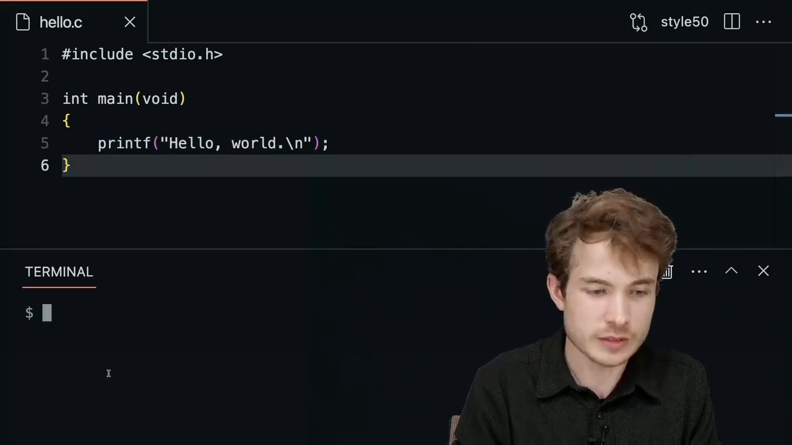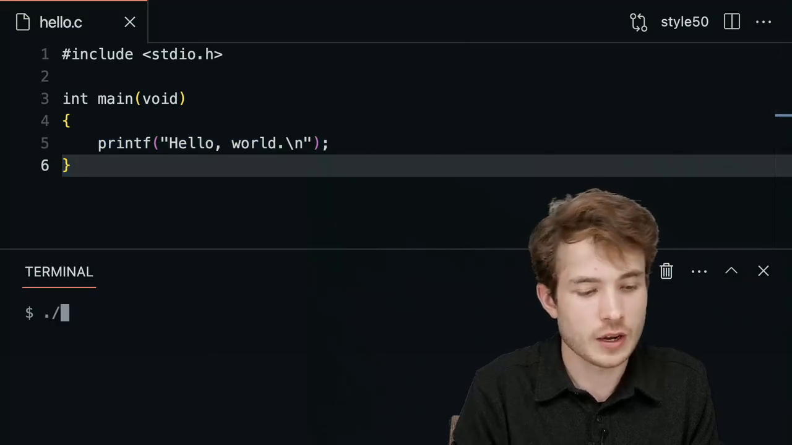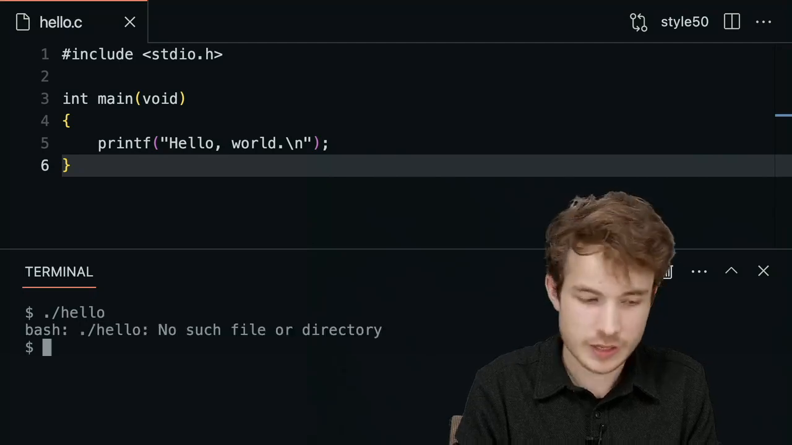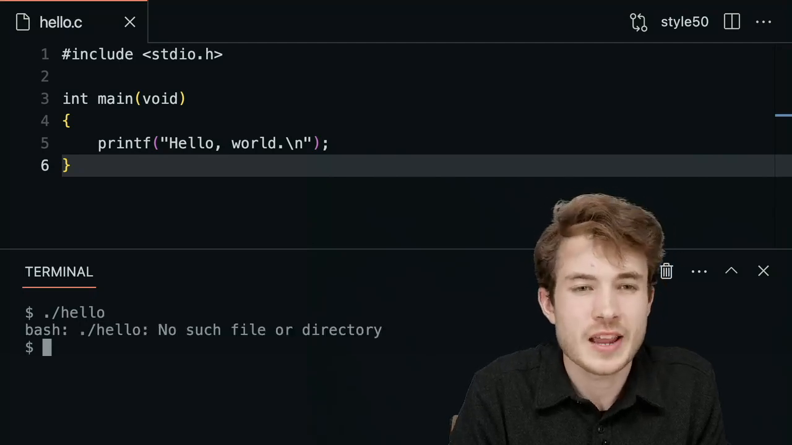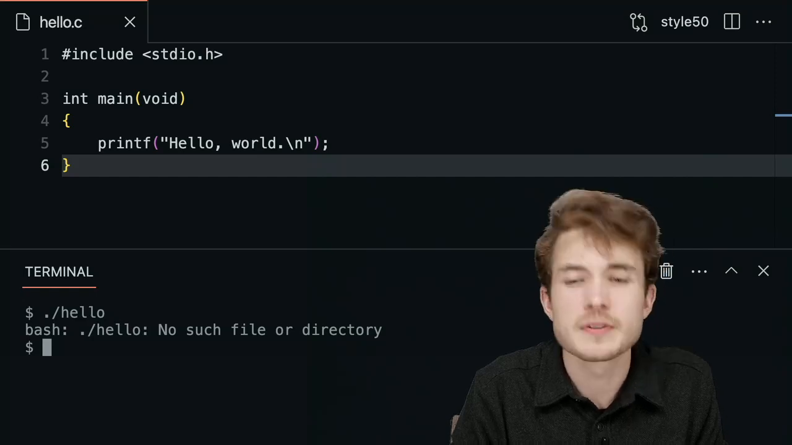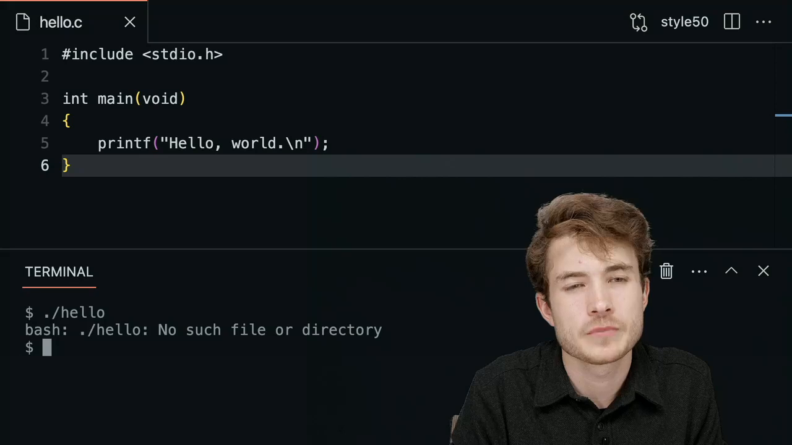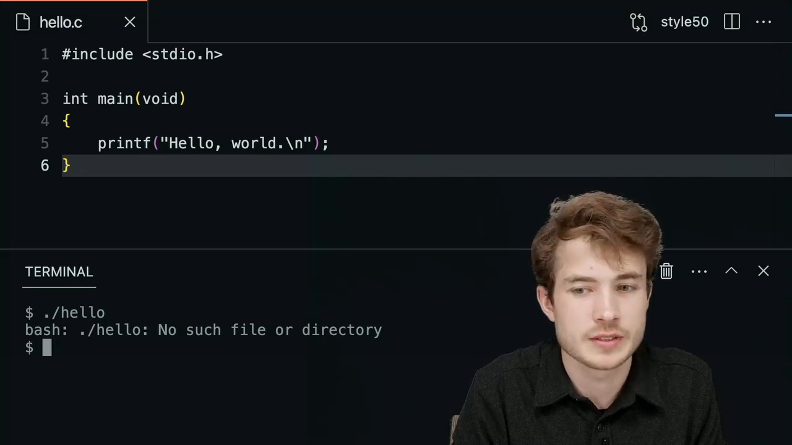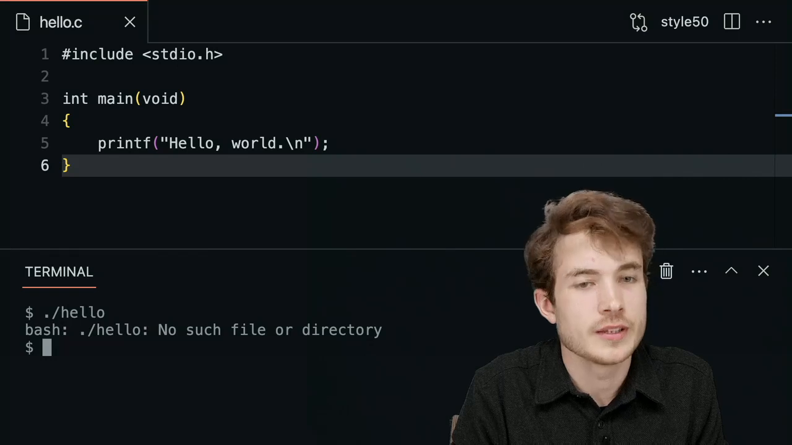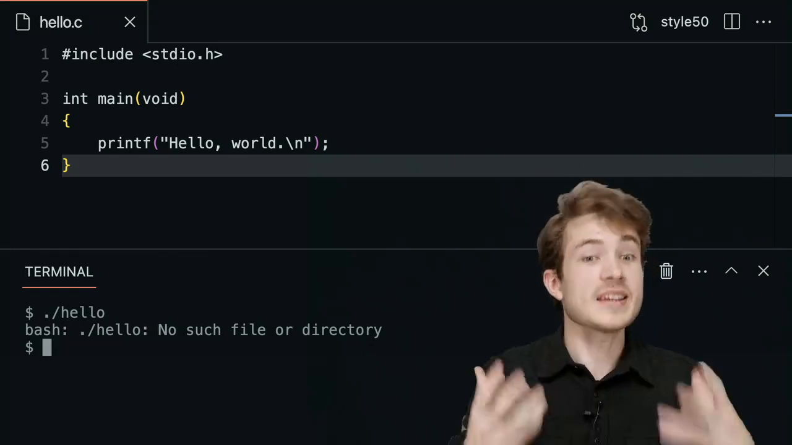So let me try this. If I want to run, I could try saying ./hello and hit enter. But I get this error, no such file or directory. So what did I actually miss in this case? Yeah, so you're saying I forgot to make this file.